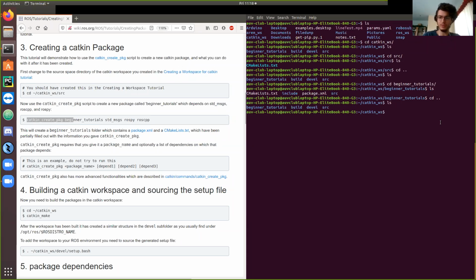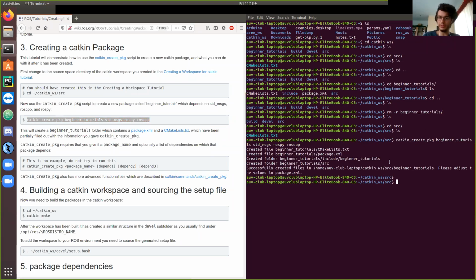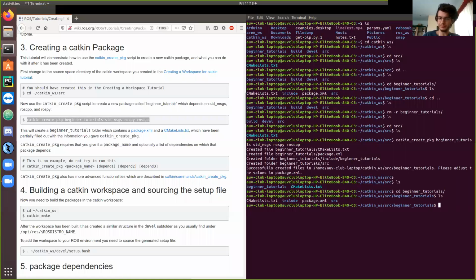So I think I'll just remove this entire thing and then I'll go into source and then I'll run this code again. So I'll grab this line and I'll throw it in here. And now if I do ls, it did make this beginner tutorials folder in source. So all I did was copy paste that line. And now if I go into here, it has all of the stuff that it should have.